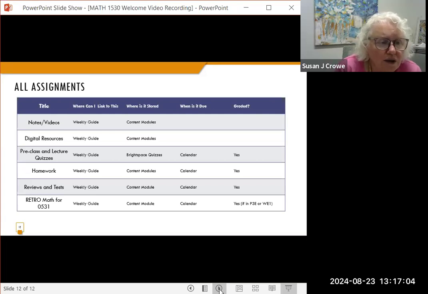Okay, so here's an overview of where things are and what kind of assignments I have. So here's the assignments that I have. I have notes and videos, digital resources, pre-class and lecture quizzes, homeworks, reviews and tests, and then retro math. Where can you find the link? It's weekly guide all the way down the page. You can find the link to any assignment in a weekly guide.